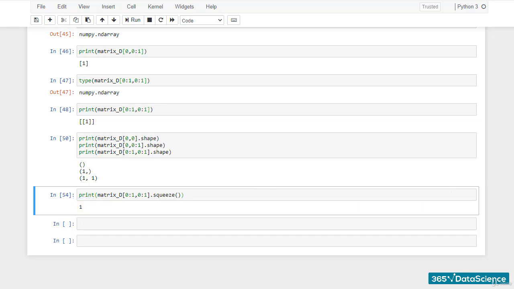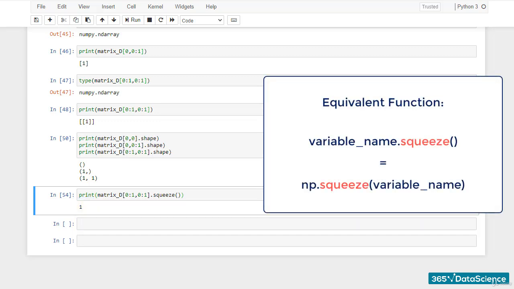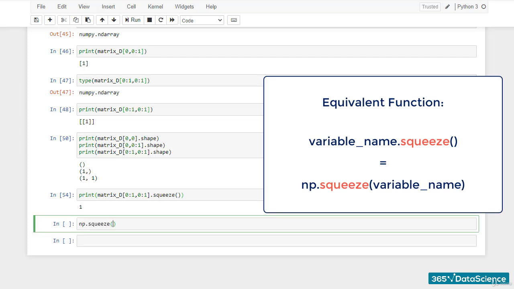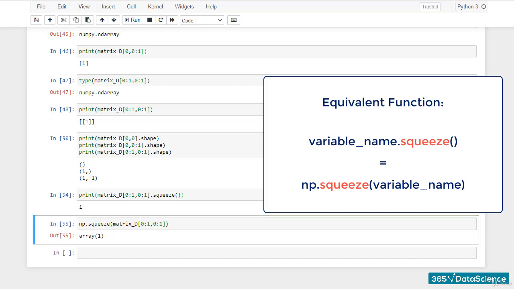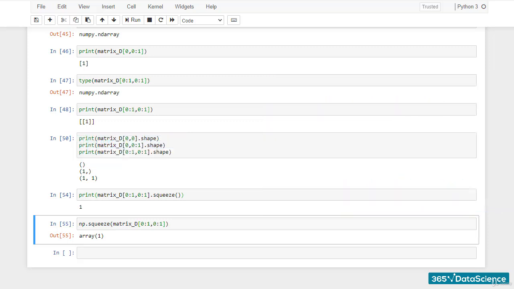Splendid! It's also good to know that NumPy contains an equivalent function with the same name. In a new cell, write np.squeeze, and in the parentheses, add the notation with the 2D output. The result is equivalent to what we got with the method. So it's up to you to decide which one you prefer. Superb! We mentioned that the squeeze method helps our outputs remain consistent. So let's see how uniform the results can be.